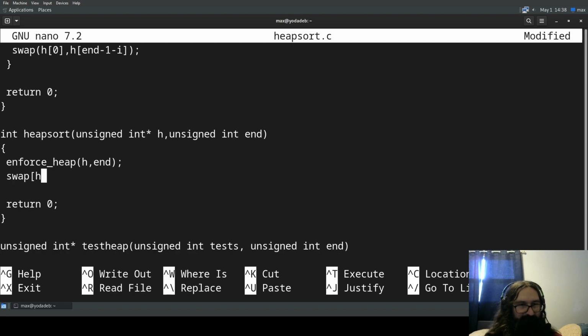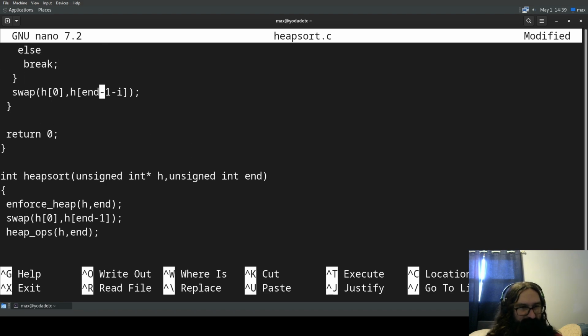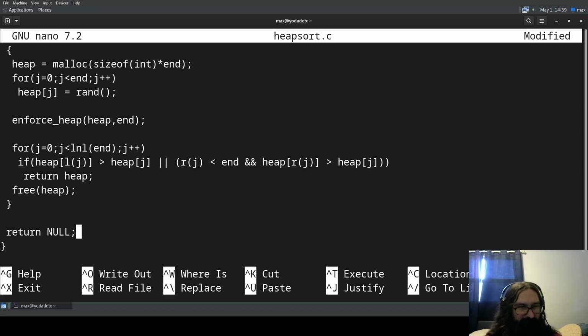Swap h sub 0 and h sub end minus 1. That's how we get that large number at the end of our array. And we will heap ops h comma end, and that has the swaps built into it, so that should be the only thing we need to do. Cool. Alright.